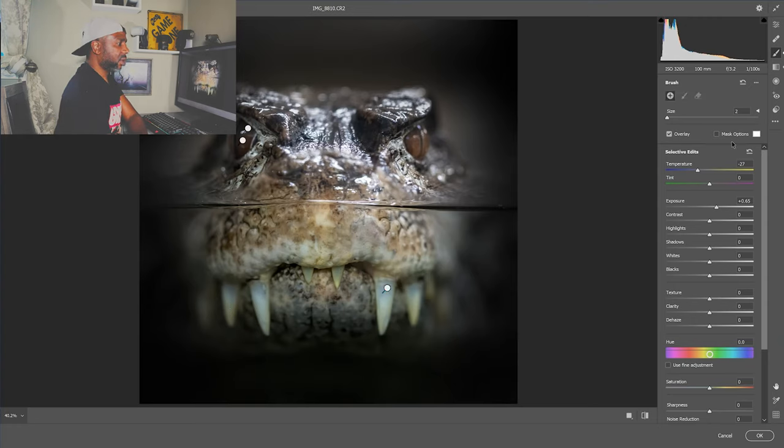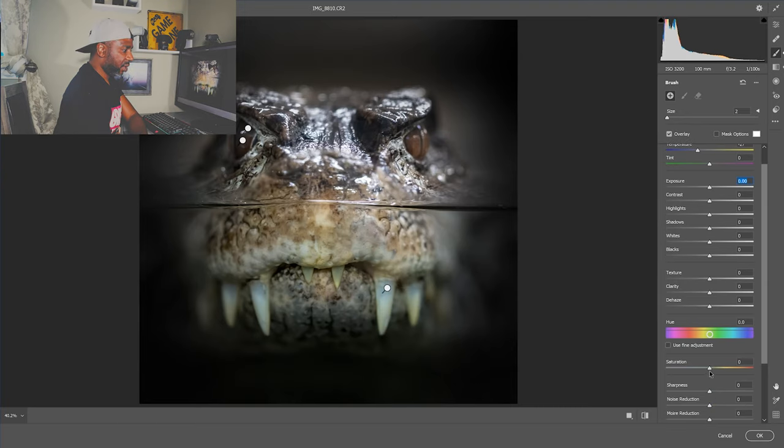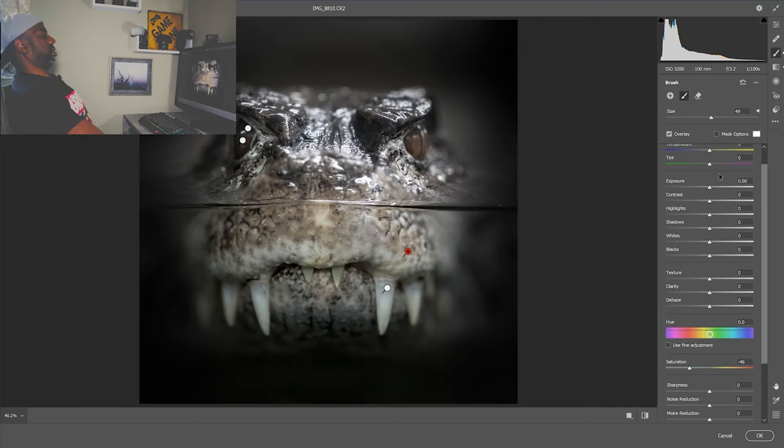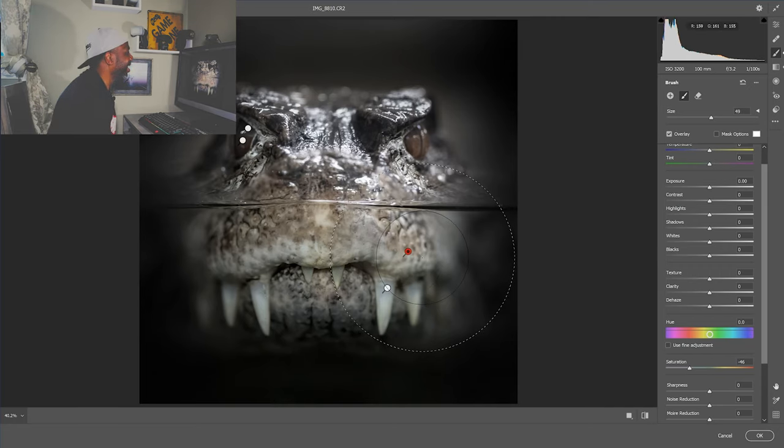Okay, I'm going to grab another brush. This time around, I'm going to reduce the saturation only. I can make the brush bigger. See what happens. Mean in there. Yeah, I'm liking that. I'm going to get another brush.